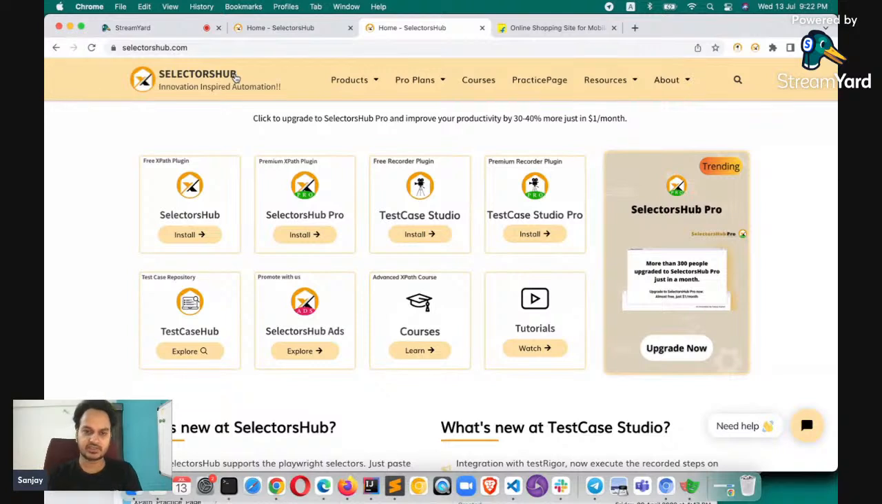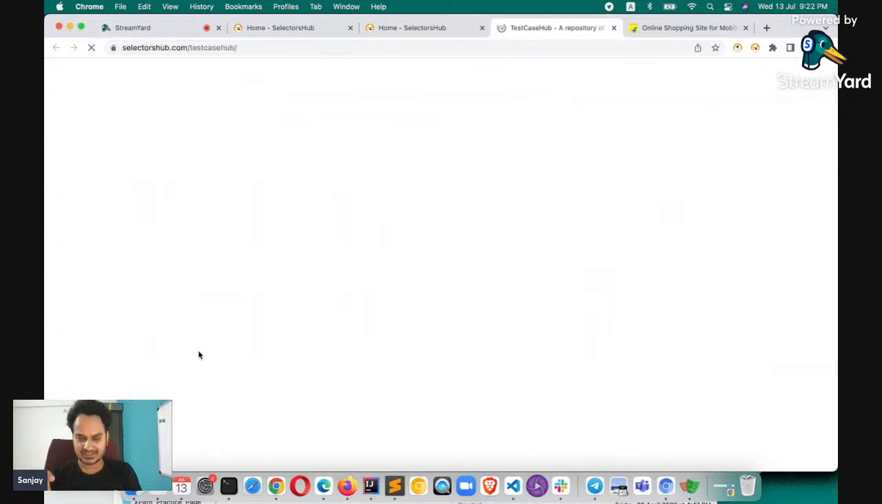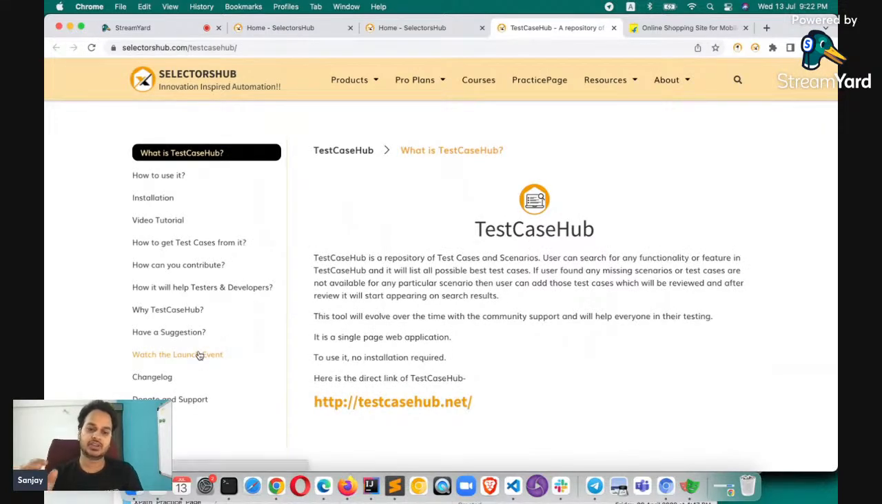So for that reason, we have invented Test Case Hub, where you can get all the test cases and test scenarios in one place for every particular functionality, written by the community and approved by the community, whether they are good or not. So let's see how this works. This is basically an encyclopedia of test cases and test scenarios. This is the repository of test cases.